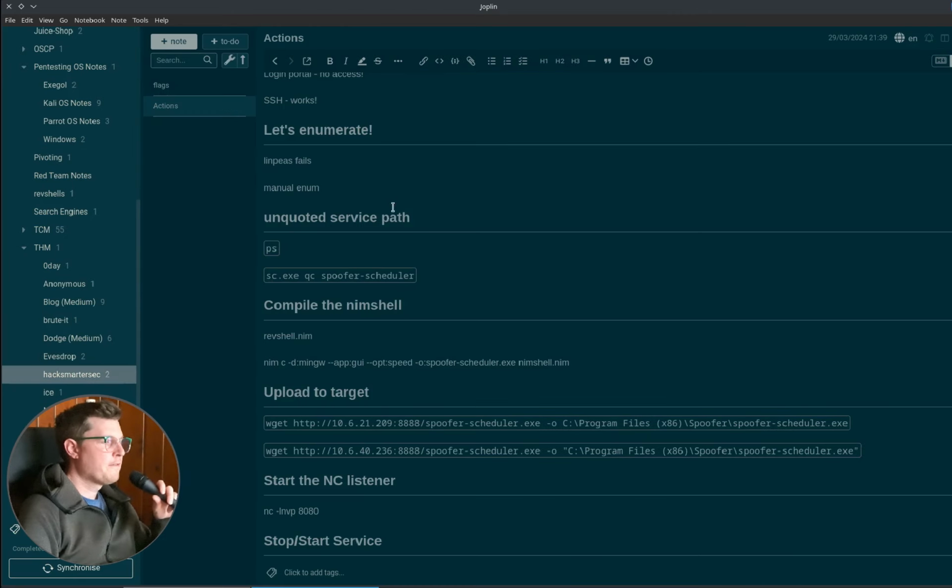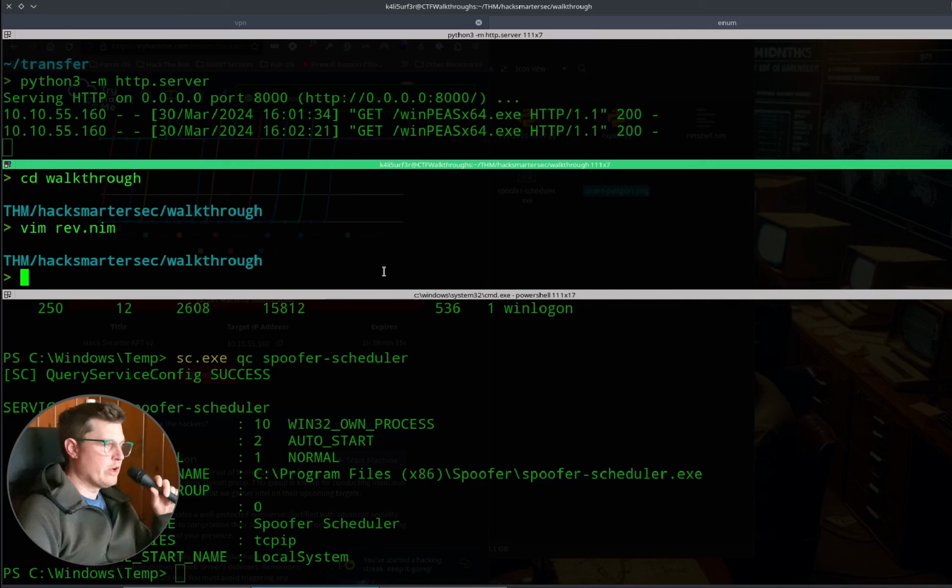There it is. That looks good, I think. We're going to run it on port 8080, and now we want to compile our Nim shell into an executable. So we can use from our notes the following command.